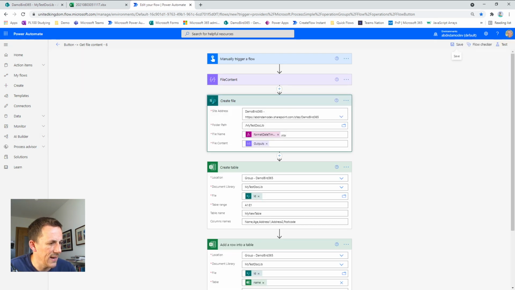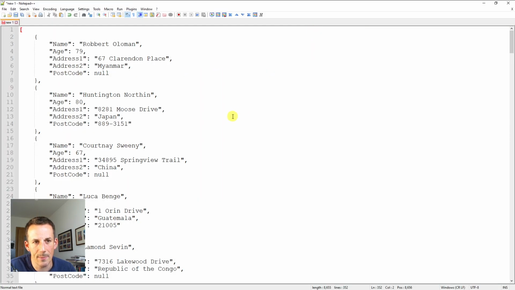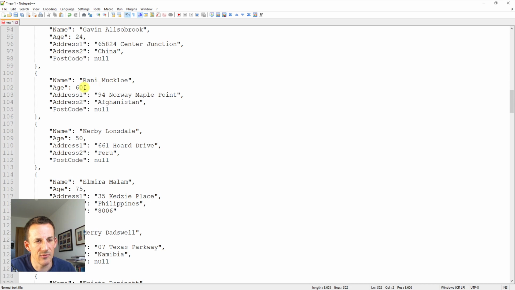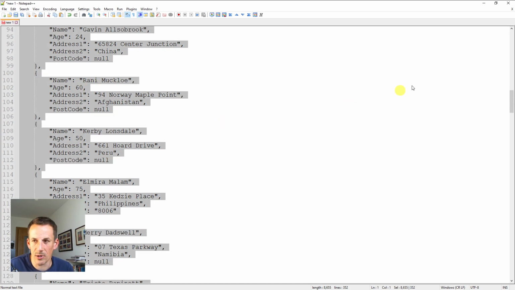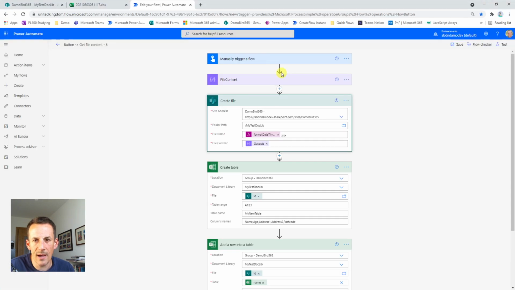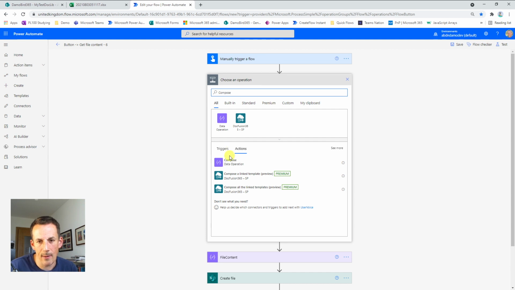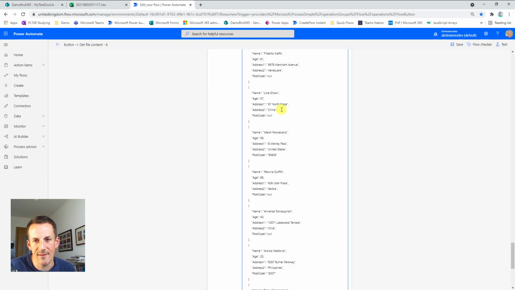So what I'd like to do now is I'm going to go and edit that flow, and let's pretend we've got an external data source. And so here's one I prepared earlier. I have an array here, a JSON array, with 50 different records containing names, ages, and address line 1, 2, and postcode. So I'm going to copy that, and I'm going to add in a new compose action, and that will contain my array of data.